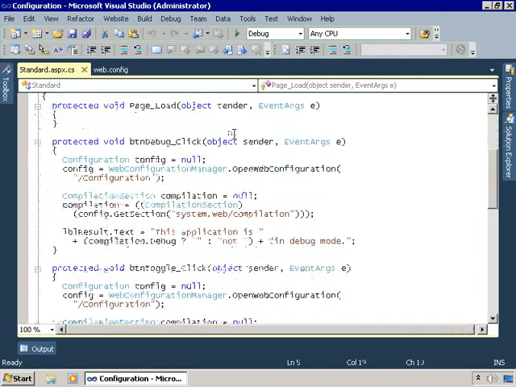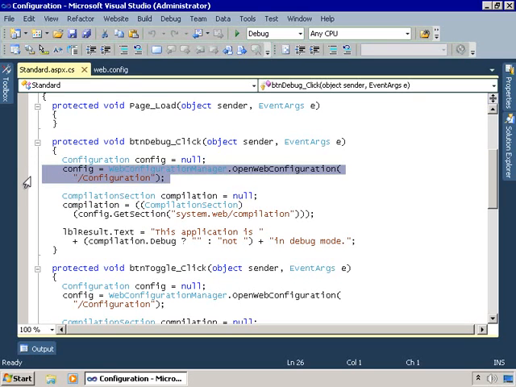Here's the event procedure that reads the value. I start out by instantiating an object of type configuration because that's what I'm going to use to get access to the section. Because this is a web.config file, I'll use the Web Configuration Manager's Open Web Configuration method, passing in the name of the application. Now, because I'm passing in the name of the application, that implies that I can open up other web.config files. And that, in fact, is the case.